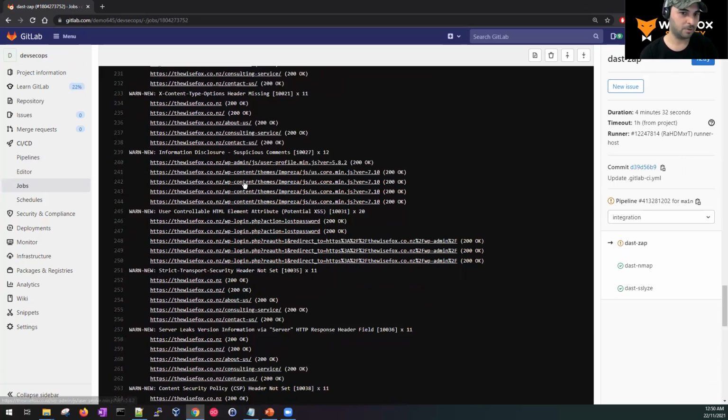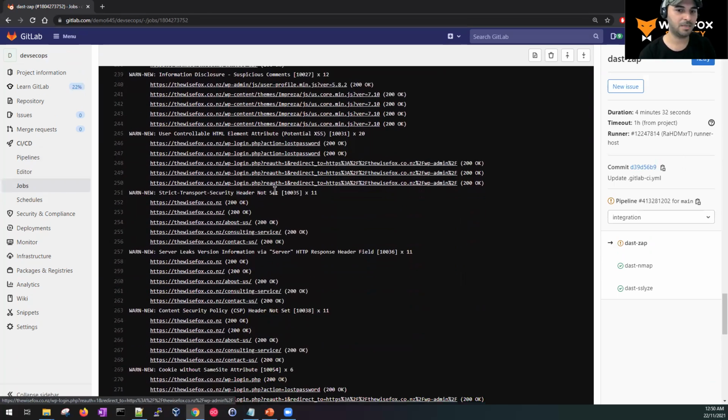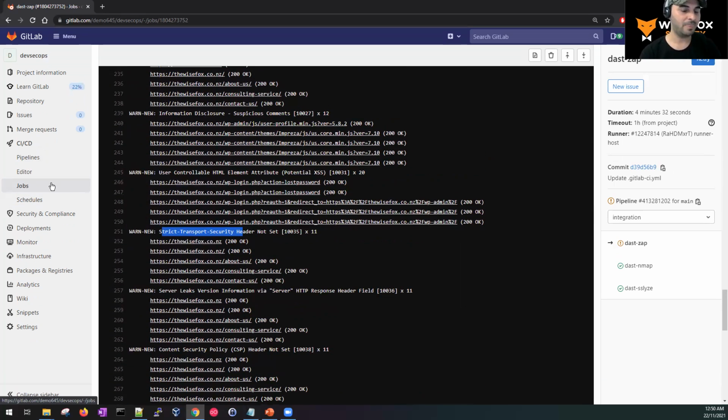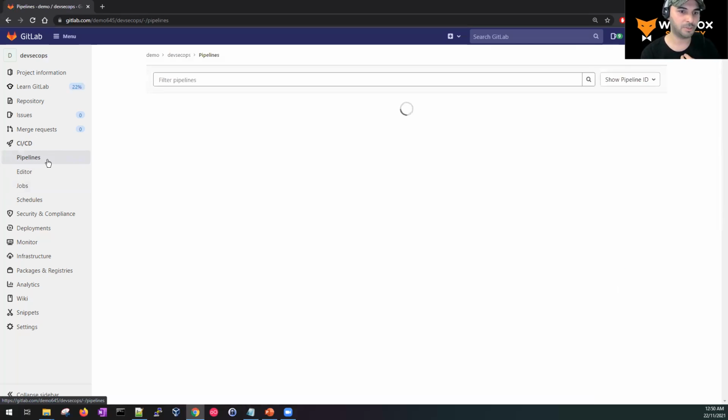That's ZAP's baseline scan. It also finds things like the transport security header not being set, and all other stuff. Then you can tune ZAP's profile to find more advanced issues. You could specify a username and password and do an authenticated ZAP scan. So all of those options are available to you.